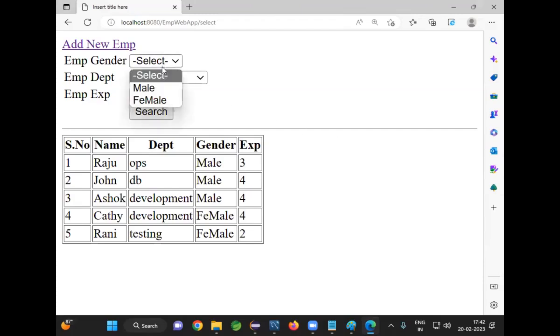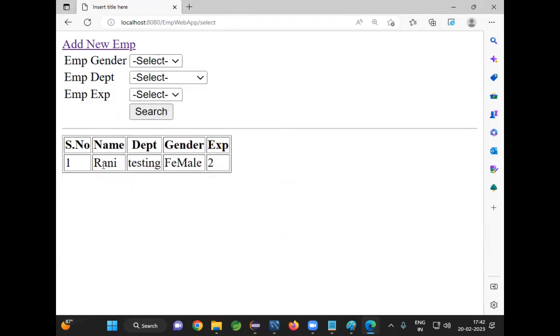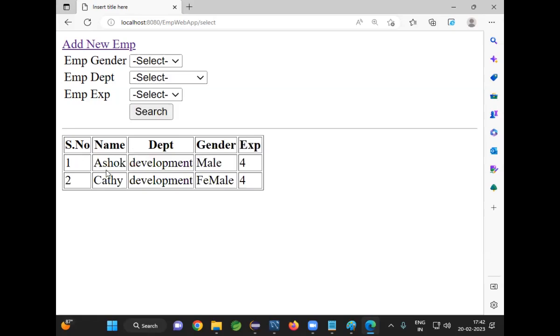Now I am selecting gender as female. So there are only 2 records available with gender as female. Selecting gender as female, click on search. Am I able to get only female records? Yes, only female records are coming. I'm selecting the department as testing. Click on search. Only Rani belongs to the testing department. Department as development, click on search. There are 2 people who belong to the development department.